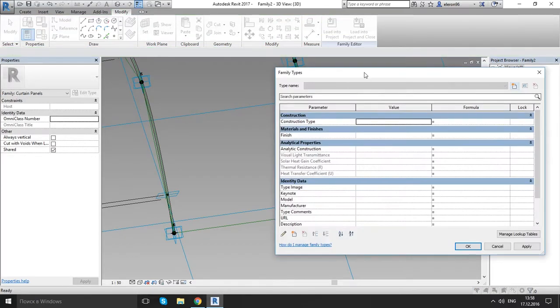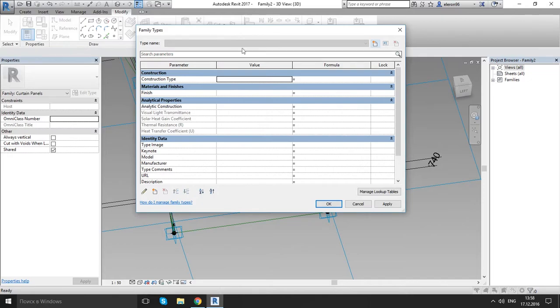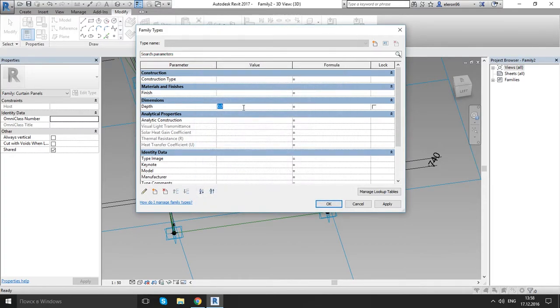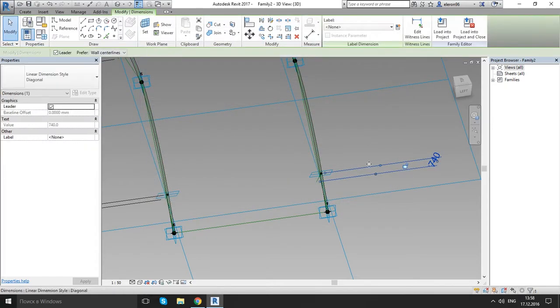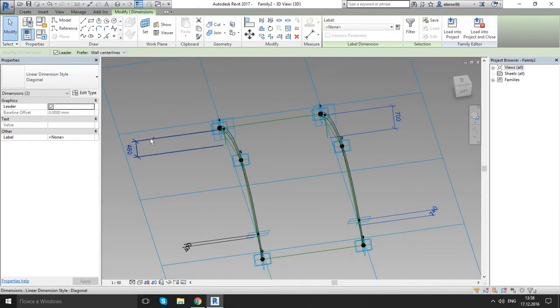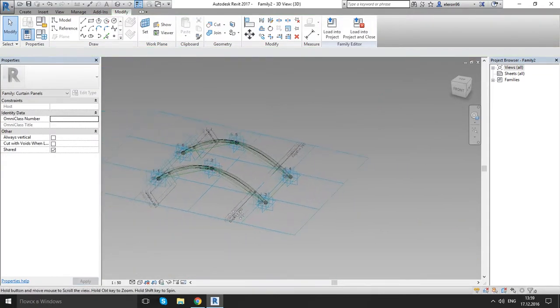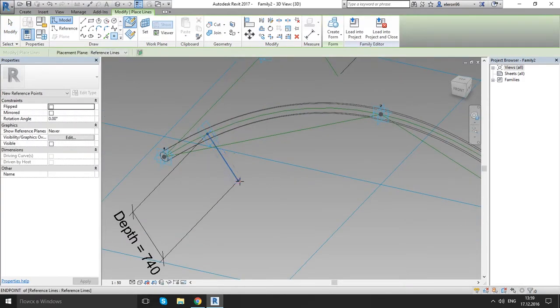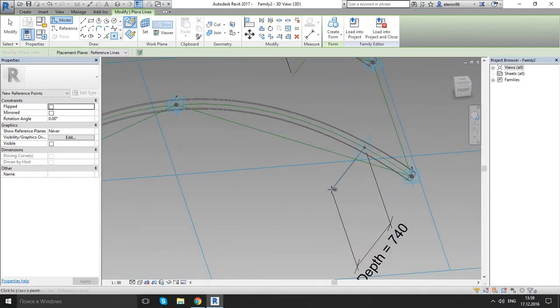New parameter. Depth. Let's make it 750. Apply. Choose all this dimension and create depth. Now it's same size. Just put some dot to the end.